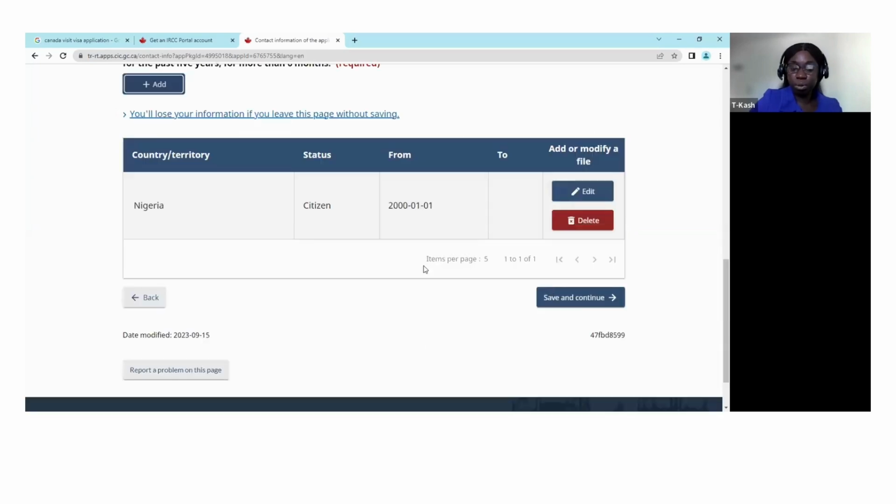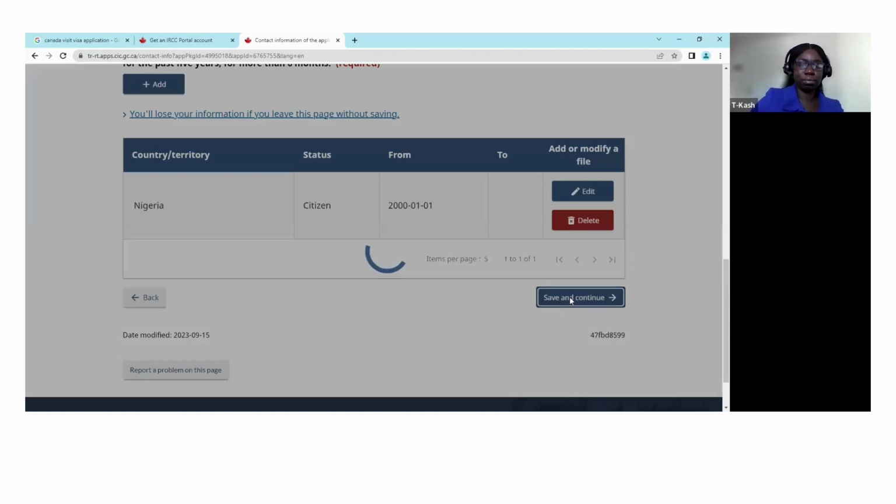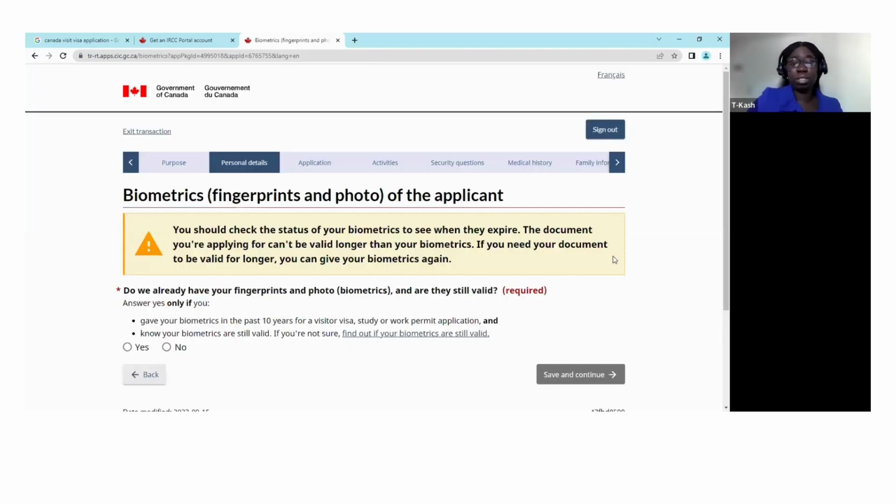If you have multiple countries, you put them here and save and continue. Biometrics: this applies if you've applied for a Canada visa before, within the last 10 years, because they still have your information, so you will not be required to have your biometrics captured. But should this be the first time, your biometrics have not been captured, so you will need to respond to this. Do you already have a fingerprint or photo that is still valid? No.